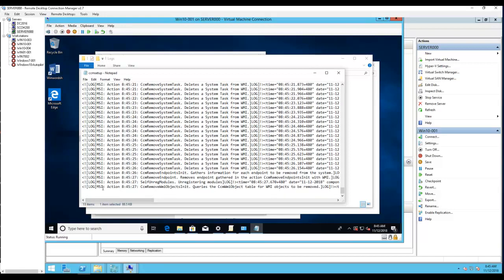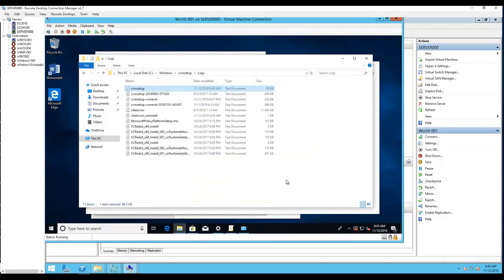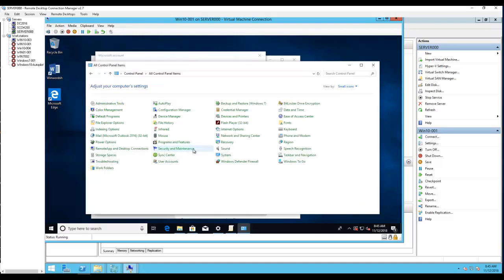If you look at the time here, I started at 8:45. It started initiating and removing the objects, and it's in the process of uninstalling. In a few minutes, this icon will disappear. So that's it. That's how you uninstall SCCM Client manually from a desktop.